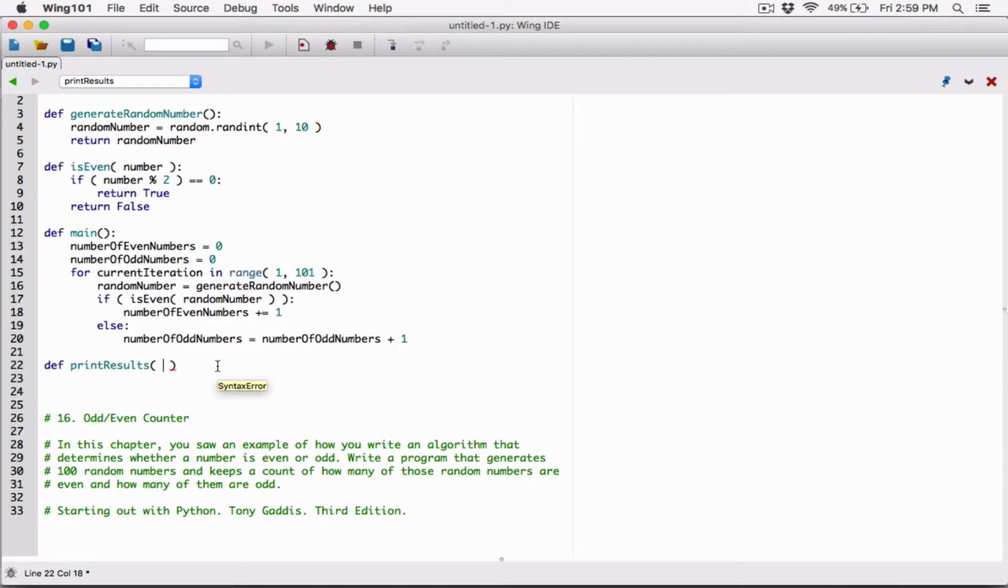In this case, what I wanted to print is the number of odd numbers, right? So I'm going to define a placeholder, a parameter that's going to hold the number of odd numbers. I'm going to call this the same as the variable itself. It doesn't have to be the same. It's just a name I'm giving to the placeholder, or the slot, that's going to represent the number of odd numbers. I'm going to do the same thing for the number of even numbers.